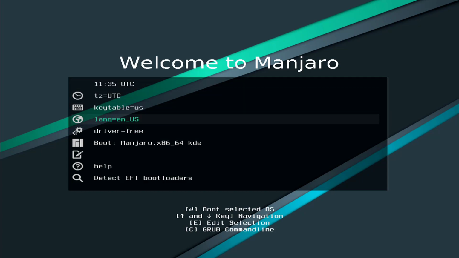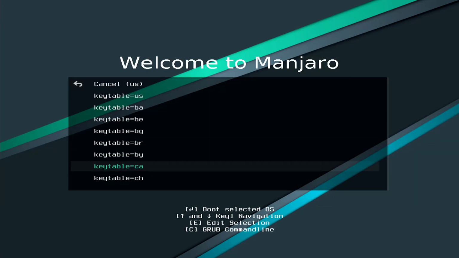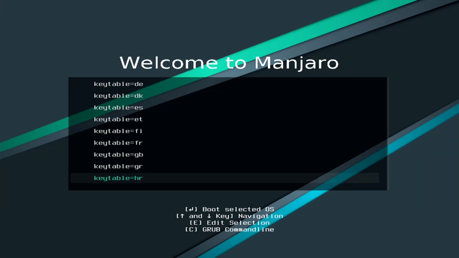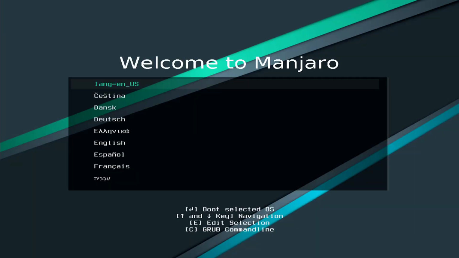Anyway, on the face of it, all of this looks pretty good. I'm going to change the characters here because I'm British. There we go. And I'm going to change the language. The language can stay as English GB. There we go.